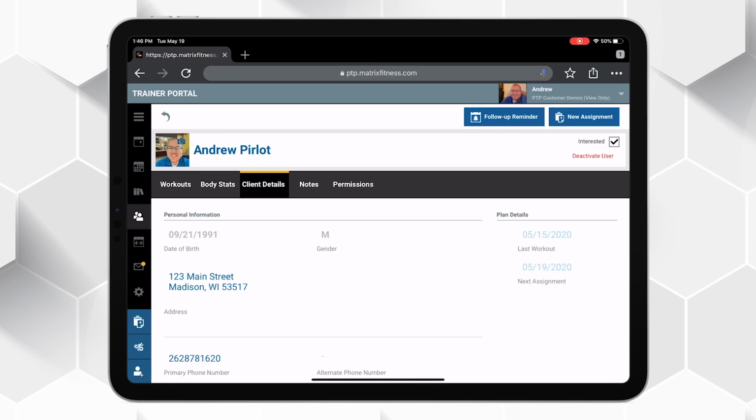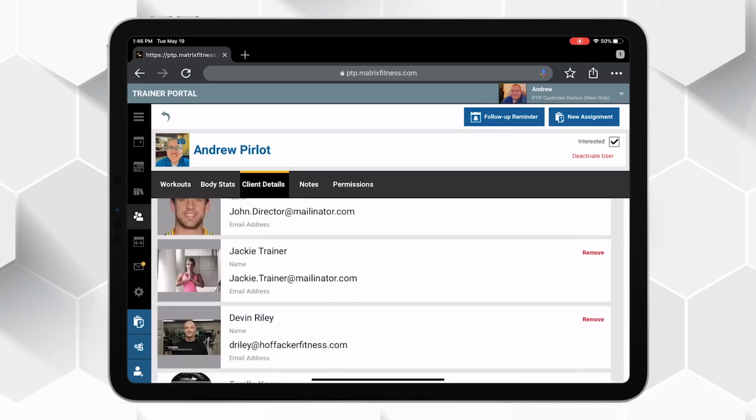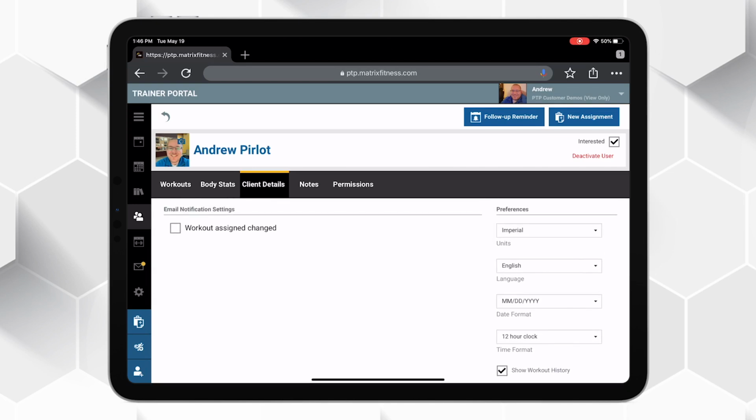Inside of the client details section, we have a variety of other or generic pieces of information such as address, phone number, what trainers a given user is working with, as well as their user preferences, so that they can choose if they're imperial or metric unit of measure, time formats, date formats, and things along those lines.